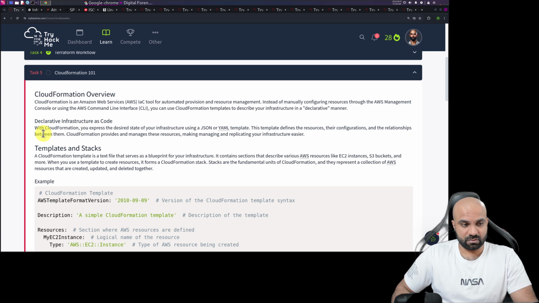Declarative infrastructure as code. With CloudFormation, you express the desired state of your infrastructure using a JSON or YAML template. This template defines the resources, their configurations, and the relationships between them. CloudFormation provisions and manages these resources, making managing and replicating your infrastructure easier.